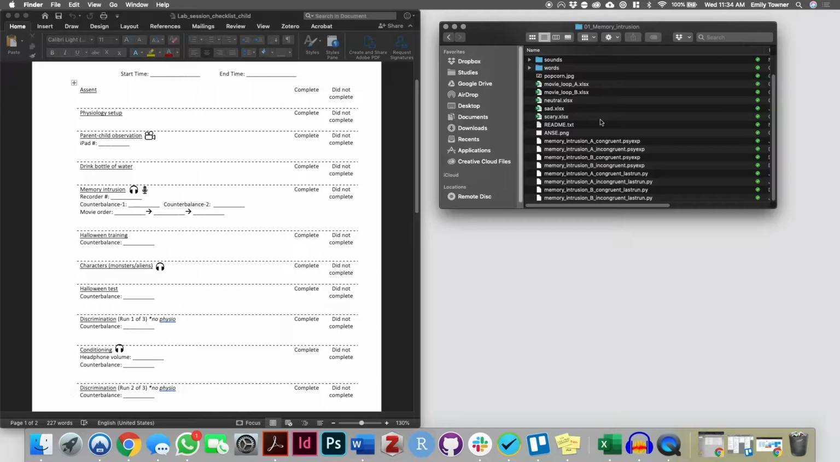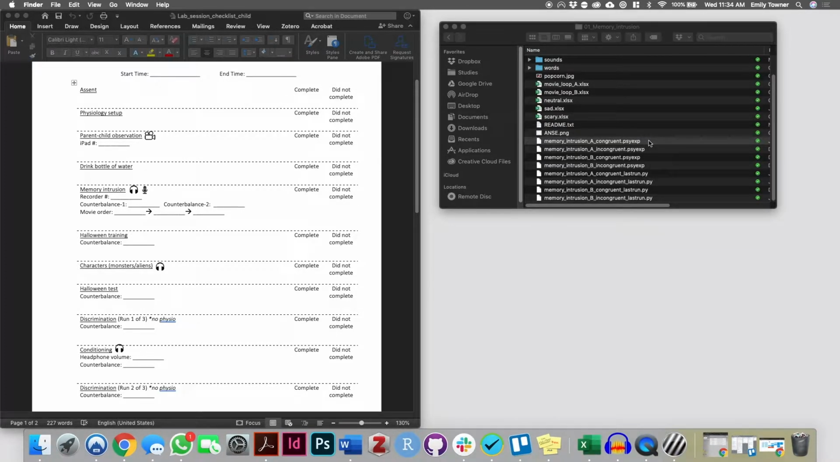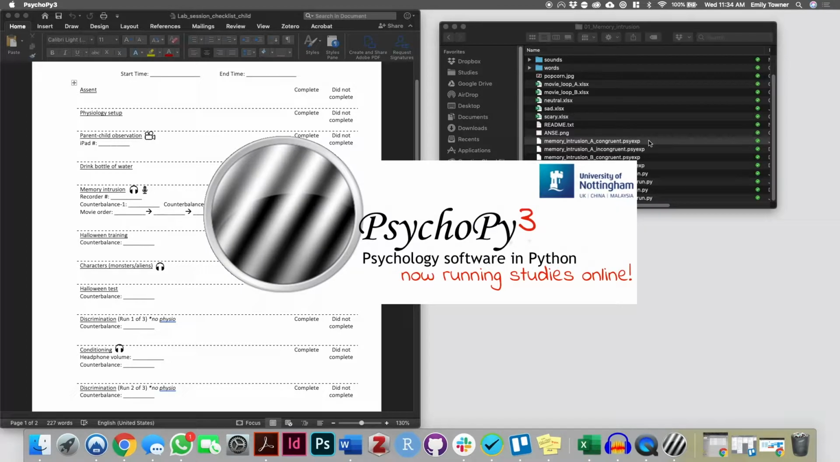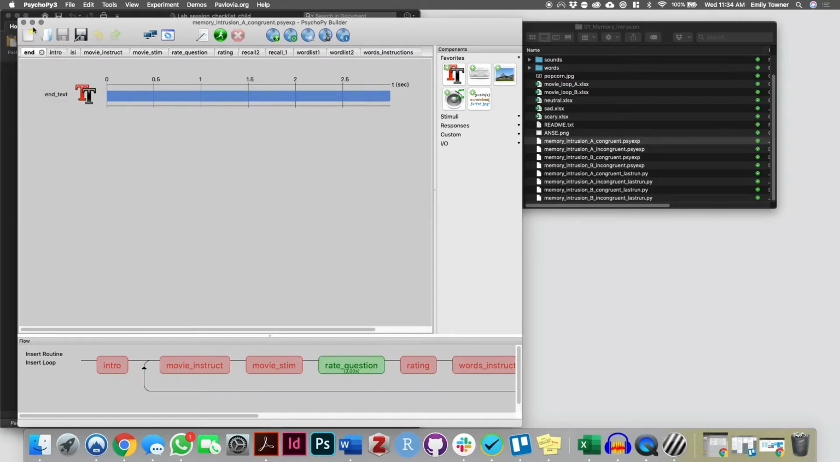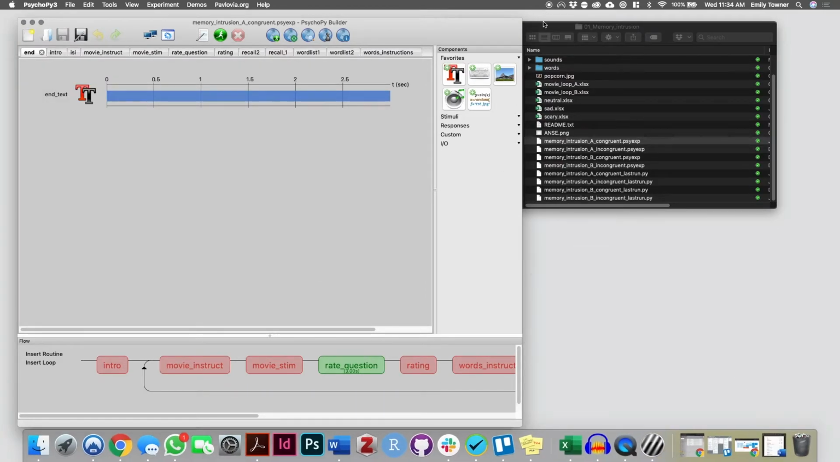The file that you're going to run is the .sci.exp file. That is the PsychoPy builder file that you're going to run for this task. So then it launches, and you can close this. I'm going to just minimize everything else right now.